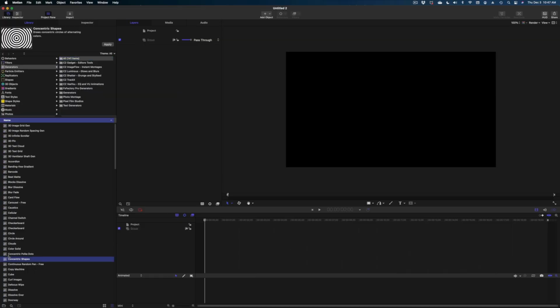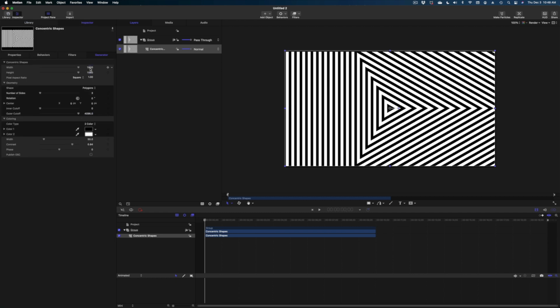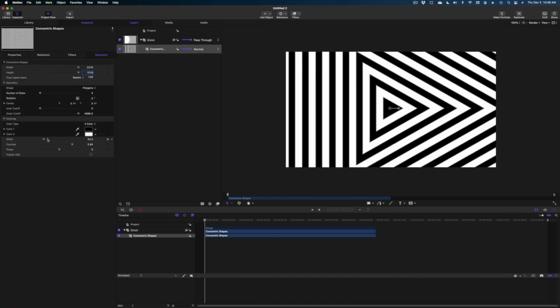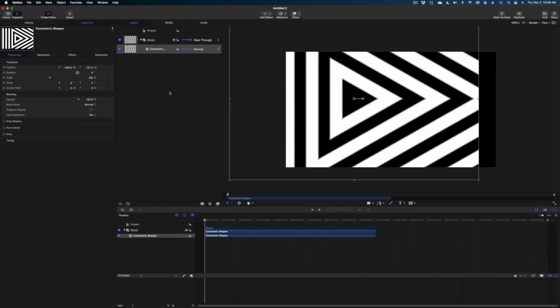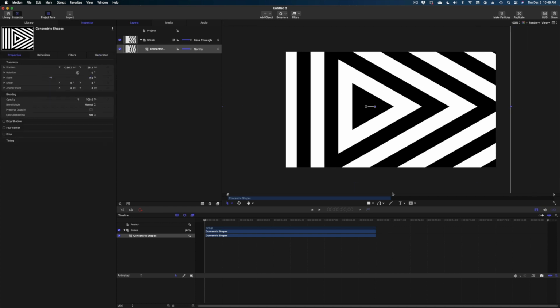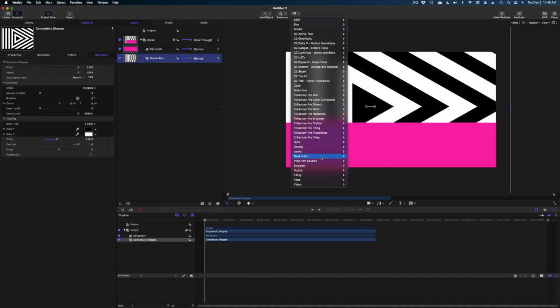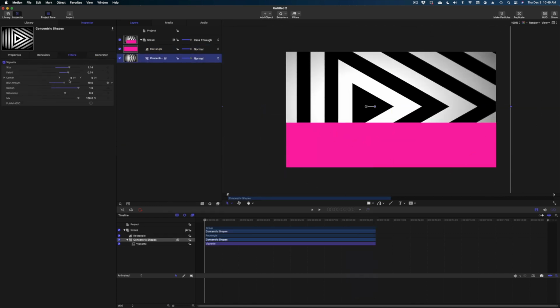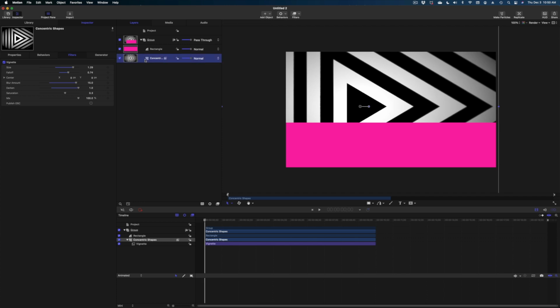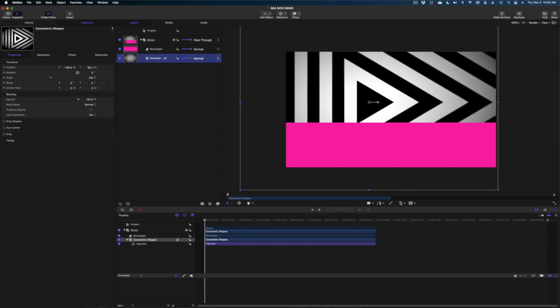Are you ready? All right, so just to let you in on what we've got going on here, I have used the concentric shapes generator to get this triangular background. I added a vignette with some darkening around the edges and some blurring to give it some depth. And then I drew on this rectangle here. And now let's start adding our text.